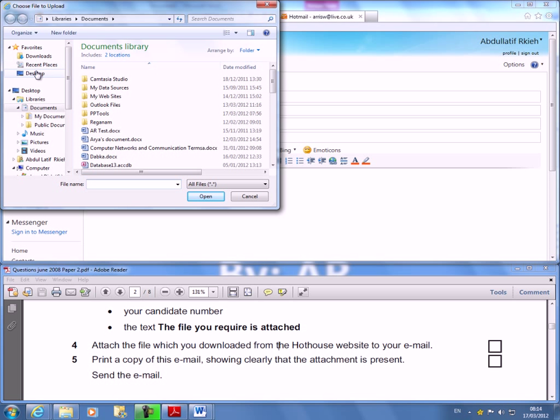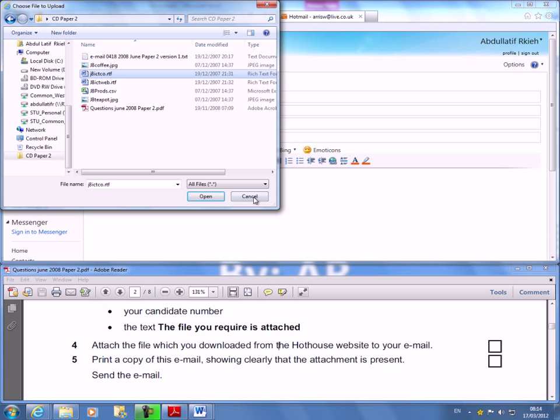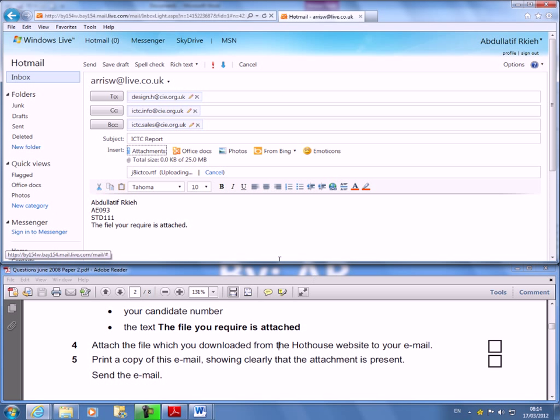And all my files are on my desktop on CIE paper 2. This is the file, J8ICTCO. I open that. Okay, print a copy of this message showing clearly the attachment is present. Again, many of you have had trouble with this while you're attaching, because during the examination it might be a little slow, but in my case it attached.